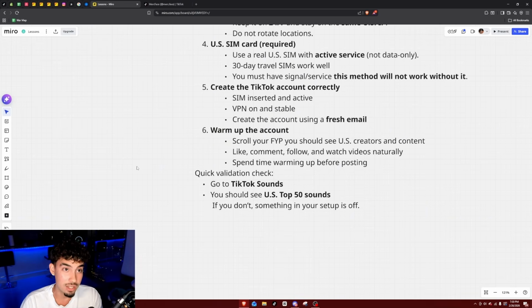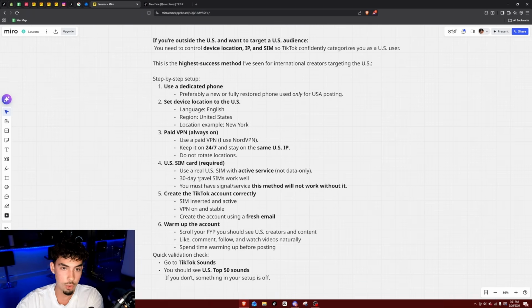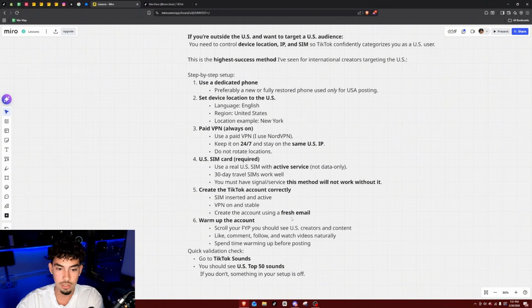Quick validation check. These are just a couple of things you want to check. Go to TikTok sounds, specifically on TikTok, and you should see US top 50 sounds. If you don't, something in your setup is off, all right? So pretend like you're about to post a video, click add sound, and then go down to where it says top sounds, and then US top 50 should be there. If it isn't, there is something wrong in your setup and you did not do something right. So I'm just going to leave this here. If you guys want to go ahead and screenshot this, take a look.